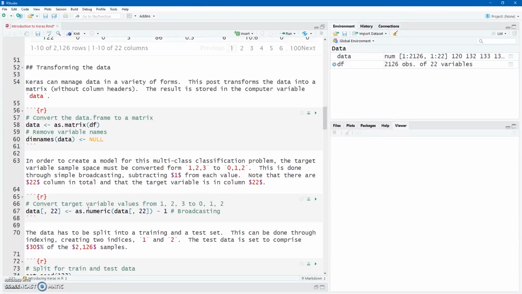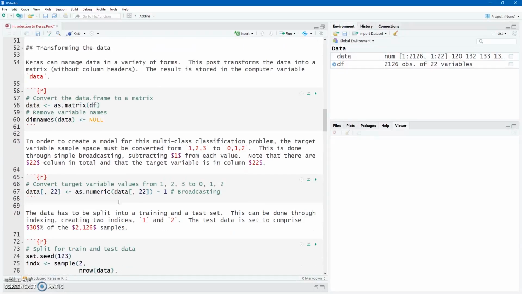I'm going to cast it as a numeric variable, and through broadcasting just subtract 1 from each of the 1, 2, and 3, because that is going to leave me with 0, 1, and 2 as the sample space of my target variable. So that's easy to do. It is now all numerical variables.